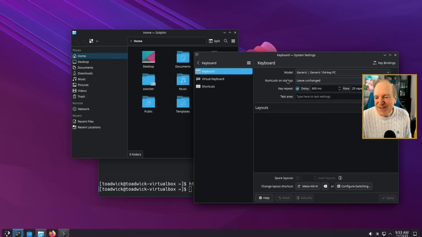First thing I'd like to do is go into the keyboards and go into the shortcuts, actually. But here's your overall keyboard settings, and you can add your different layouts and so forth if you need to.